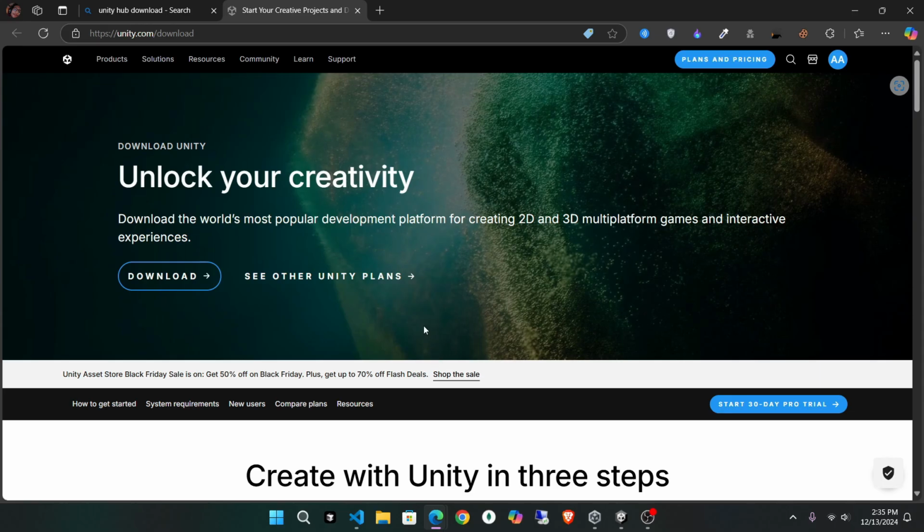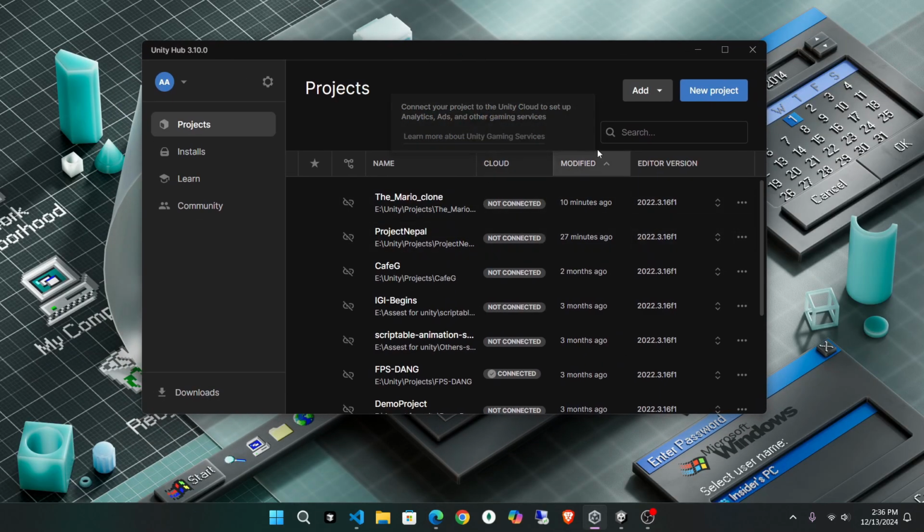I've added the link to UnityHub in the description, so go ahead and download it, then install it on your system. Once you've got UnityHub installed, open it up. Now your screen might look slightly different from mine since I already have some projects here. But don't worry if yours is blank, that's totally fine.